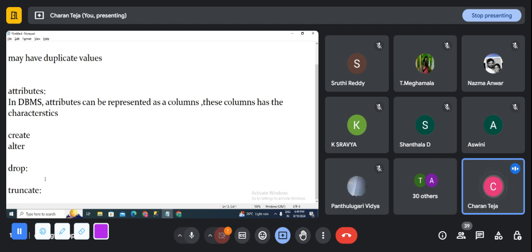What drop will do is, drop is used to delete the whole thing. It can delete the database as well as the table. When you use the drop command, we are going to delete the whole table. That means the data with the structure is going to be deleted. The structure also will be deleted. That means no table will be present in that particular database.